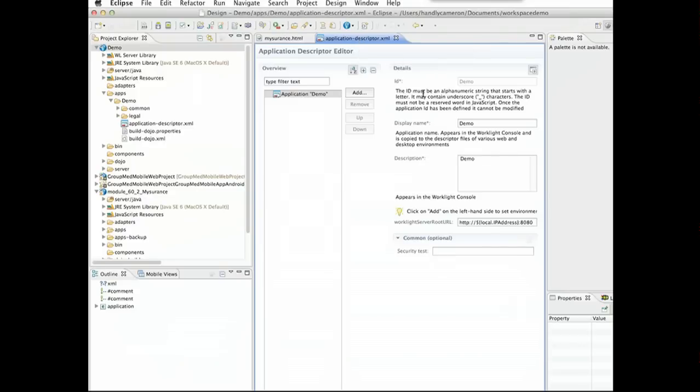And this is an XML file that describes the display name. I can come in and put a description that I want to show on the Worklight console, such as we'll call it demo for the webinar, so you can put whatever you want to in the descriptions.